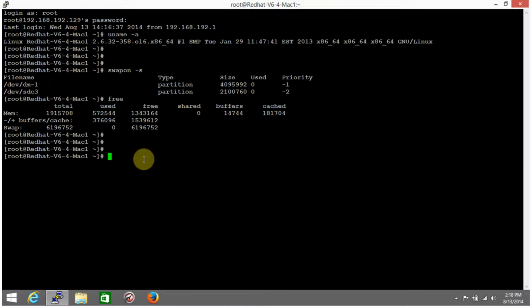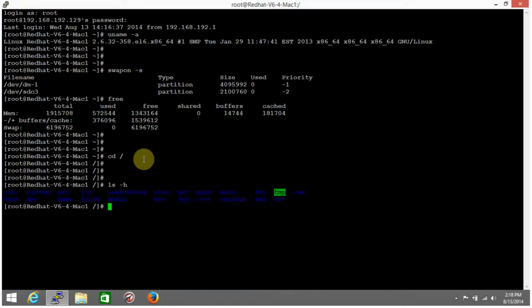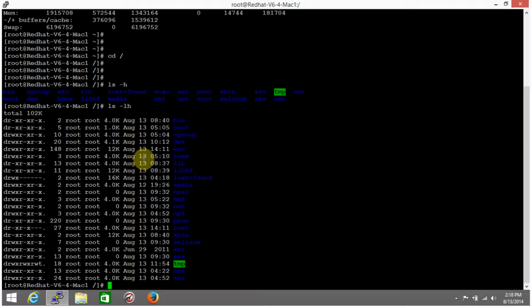So to make a swap file, we're going to use the dd command that will create a swap file for us, and we're going to lay out a file system over it, and that will probably set us through. So let's cd to the root directory itself, and this is what we currently have here, and we're going to create a swap file here.